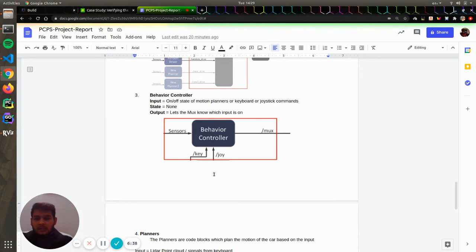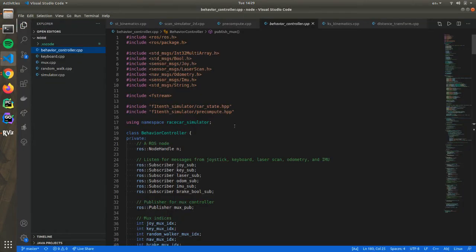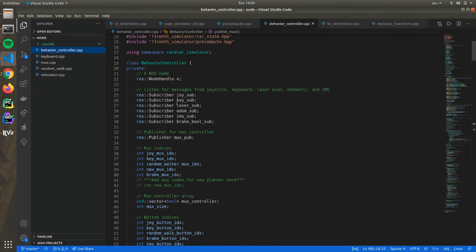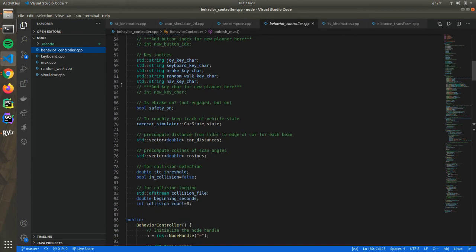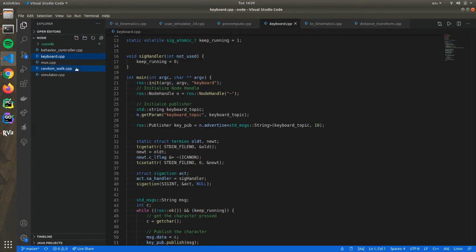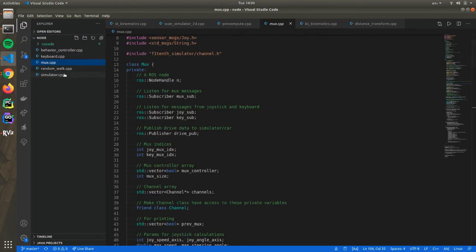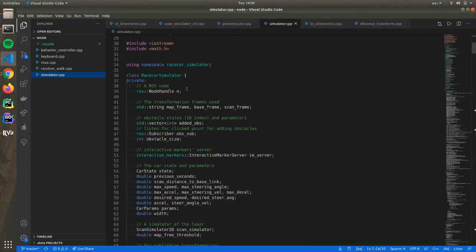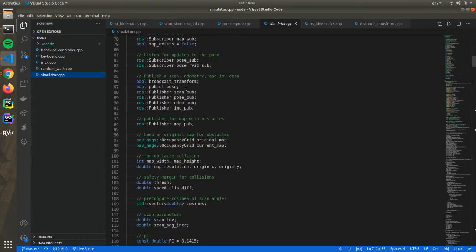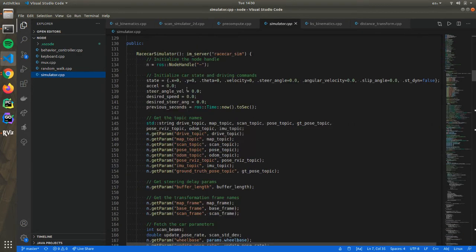So we'll see this. For each of the reactive components, there are different files. The CPP files are the code for the reactive components. We have the basic behavior controller. The keyboard.cpp and randomwalk.cpp are basically the planner components. The mux is the multiplexer component, and the simulation is the simulator component. All the state variables and all the inputs and outputs of the functions are defined in these files.